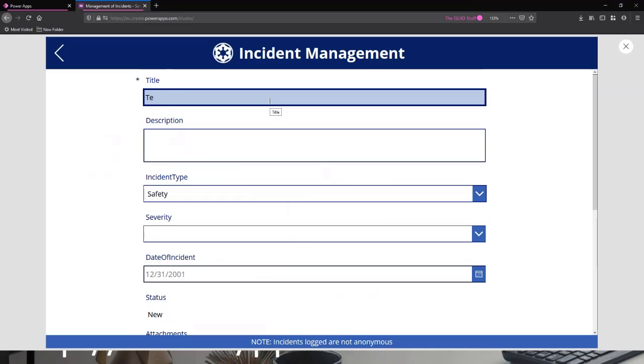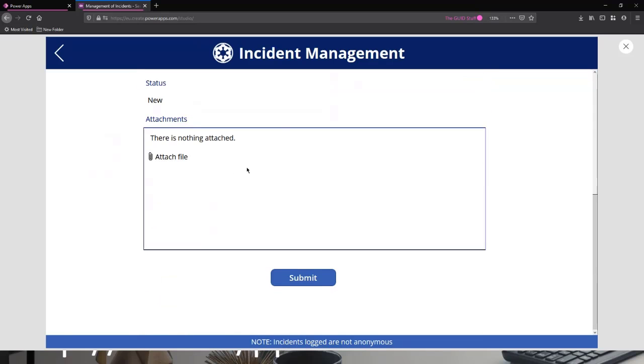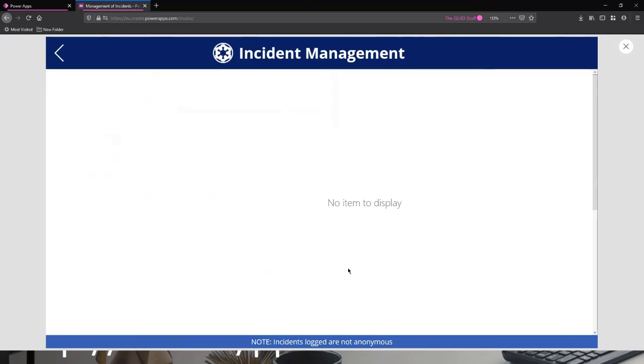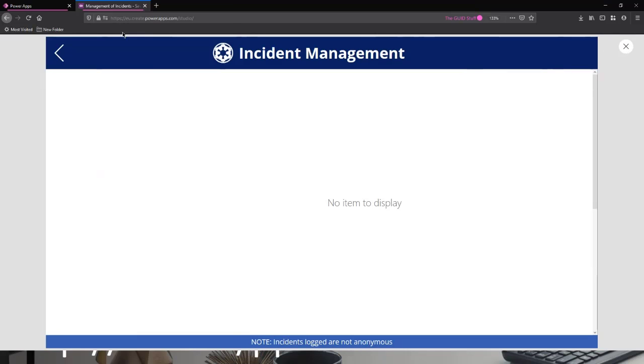So we'll just do test. This is a test. We'll pick a low severity. We'll pick a date of incident. We don't want any attachments. So now if I say submit, you can see the squiggly lines at the top. It's now closed that out for us. And if we go back here, we can see we've got our test saved, and it's in safety as it should be. So it is very easy to do that. If I come back here, it's now got an issue because it's already done its thing.